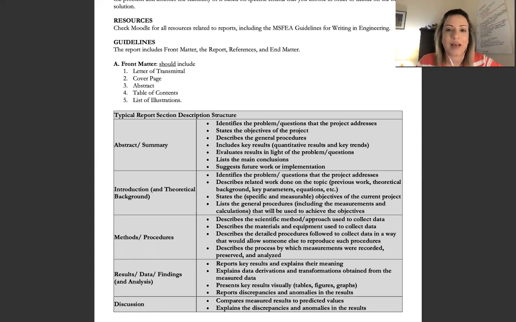So what does the abstract or summary do? It identifies the problem in brief. It states the objectives of the project. It describes the general procedures that have been taken in order to reach a solution. It includes key results. It evaluates the results in light of the problem and questions, lists main conclusions, and suggests future work or implementation procedures.